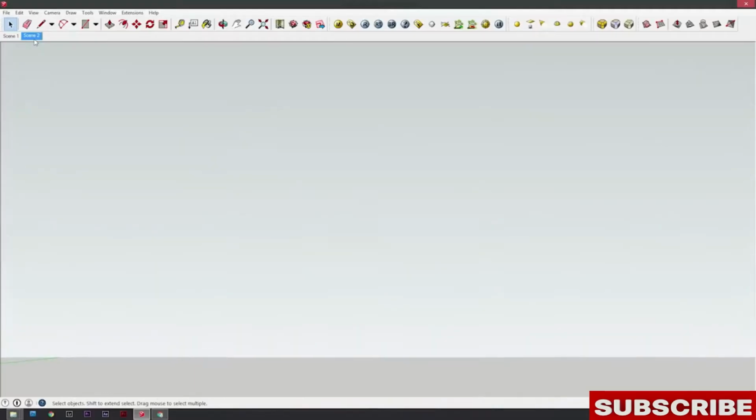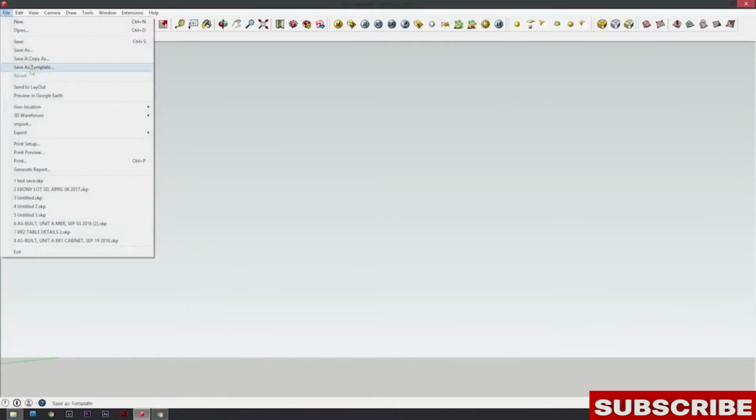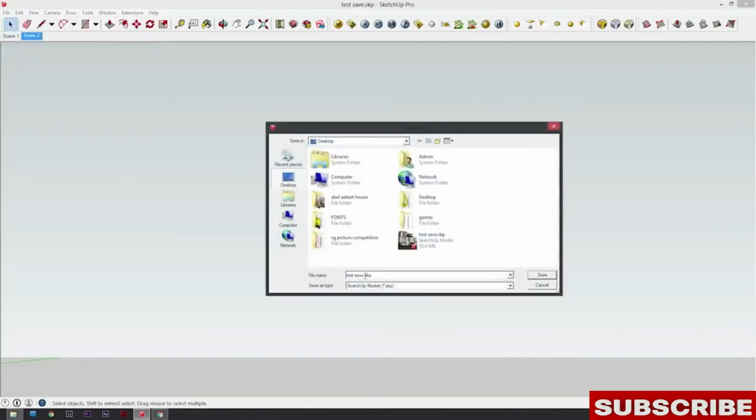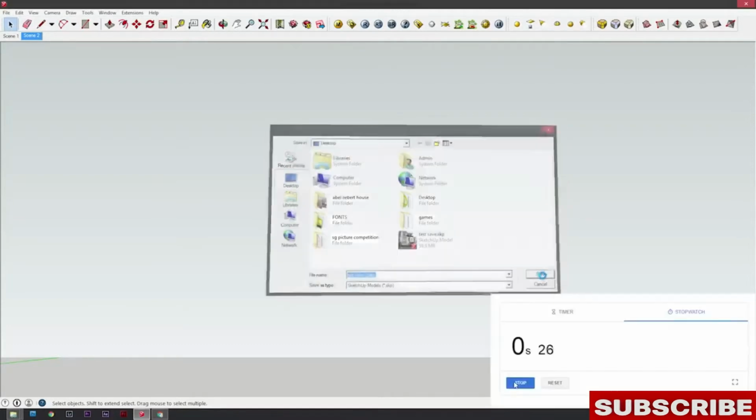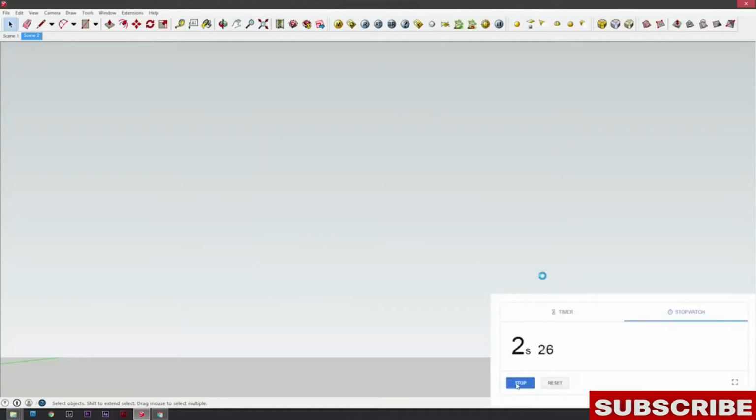Move to scene number 2 and File, Save As, Test Save number 2, and go. Time. Okay guys, so it took SketchUp 15 seconds to save our whole model when you are in a blank window. So the results prove it.